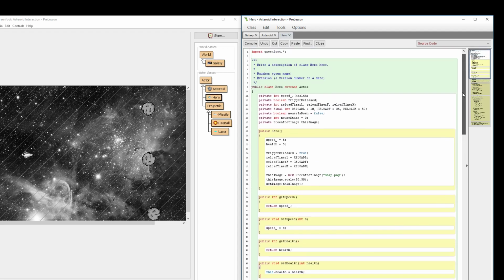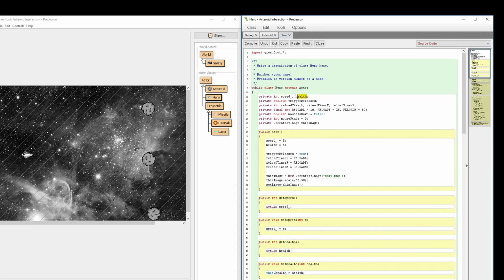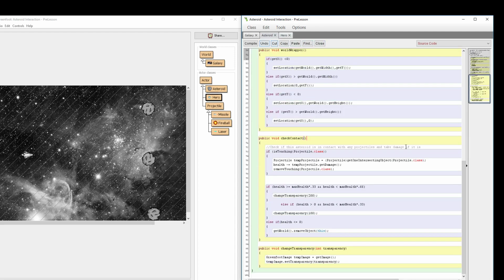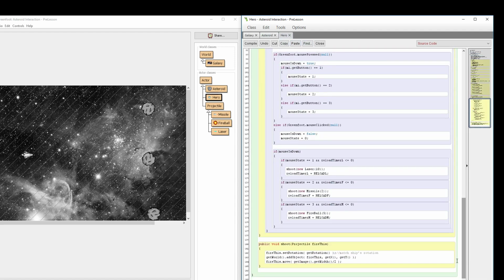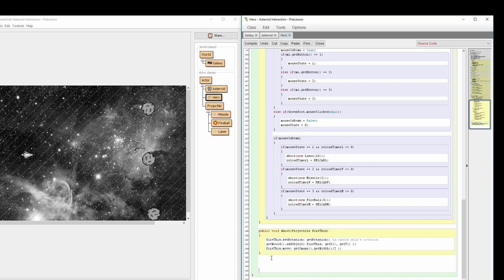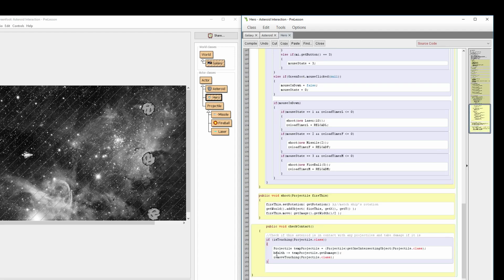Now, I need to think about how this health is going to change in this interaction. I'm going to borrow some logic from this method I already created back in Asteroid, checkContact. Feel free to pause if I'm going too quickly, but I'm going to try and go through this a little bit faster in this lesson. I'm going to create a checkContact method here in this project.